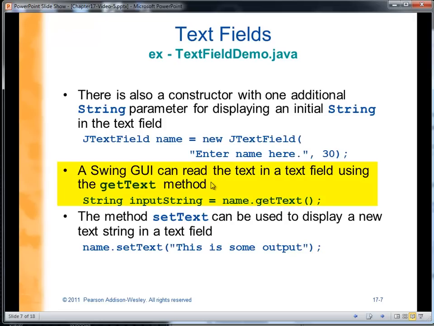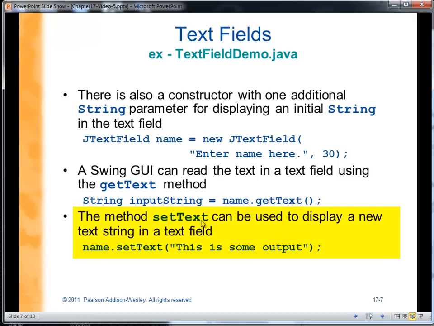A Swing GUI can read the text in a text field using the getText method. So since I have a JTextField called name, on the name instance I can call getText, and whatever is in that field will get returned and put into the variable input string. Alternatively, I can set the text field from my program. The method setText can be used to display a new text string in a text field. So here I'm calling setText on the name text field, and I'm going to set it to "this is some output".